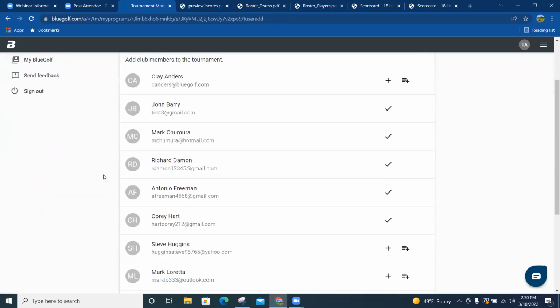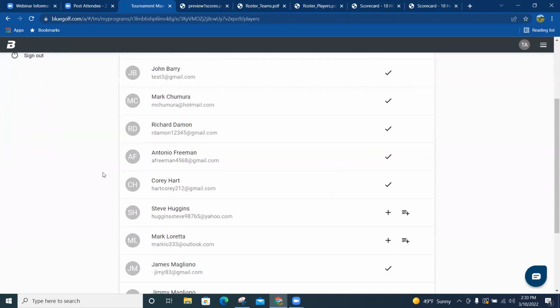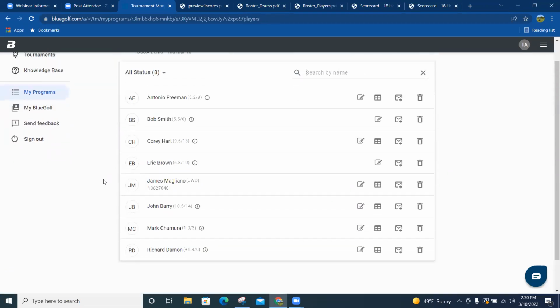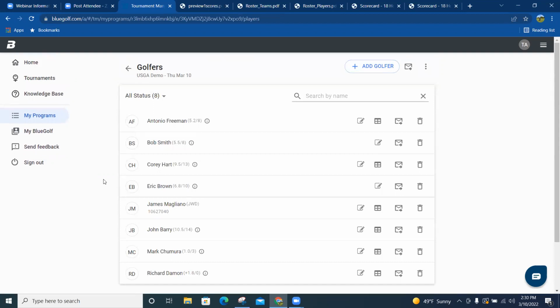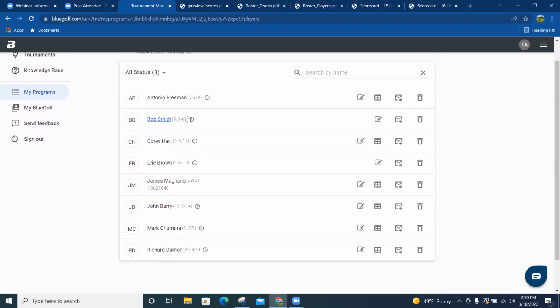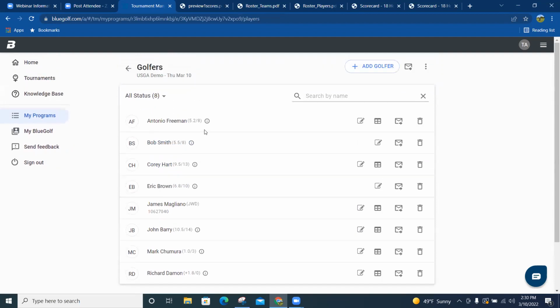So now we should have those two players in here. Eric Brown, right there. Bob, where's Bob? There's Bob. I'm right there. So it gives you the ability to just add players in there as you would like.